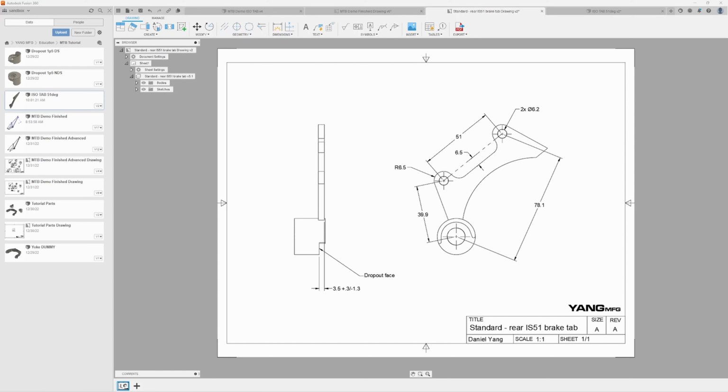Today I'll explain the IS brake tab standard, show you how to design a tab, and join it into an assembly. This tutorial will show you a few tricks as well as some mistakes that I make, so even if you don't need a tab, it's still good practice to do this exercise.